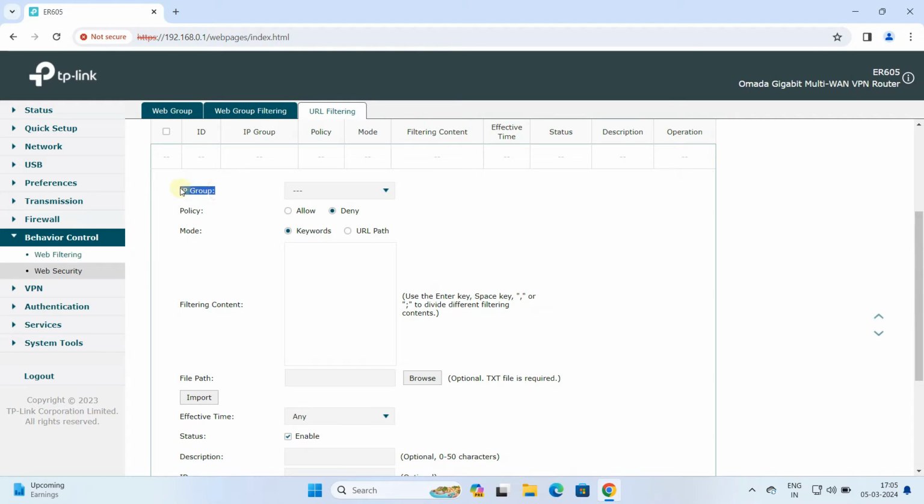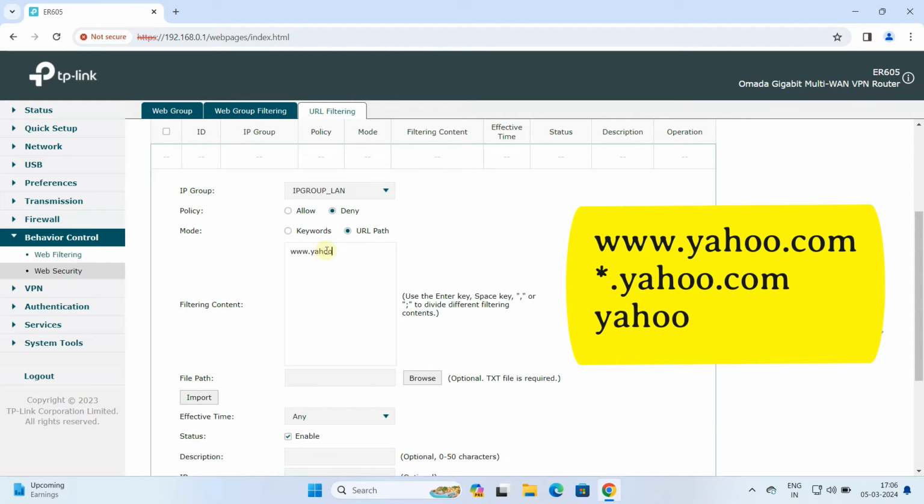Next, select your IP group. Next, select Policy as Deny. Select Mode as URL path. Next, input the website URL in the filtering content.